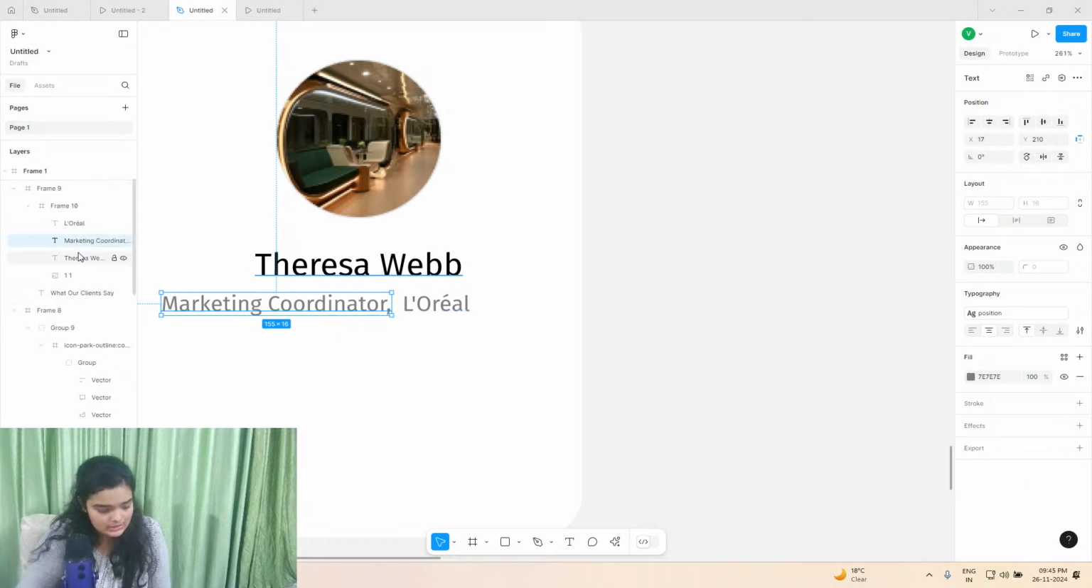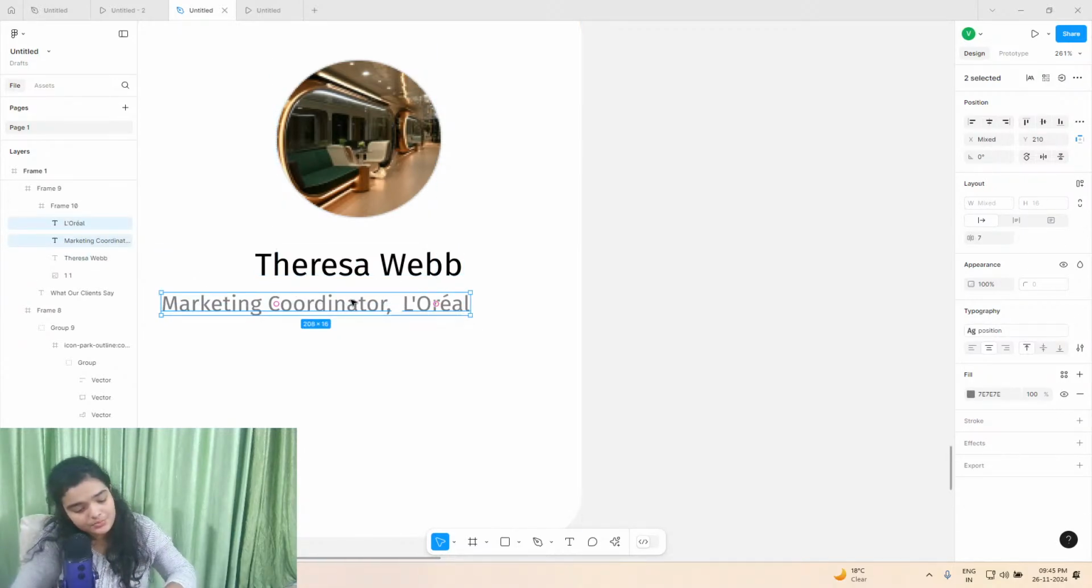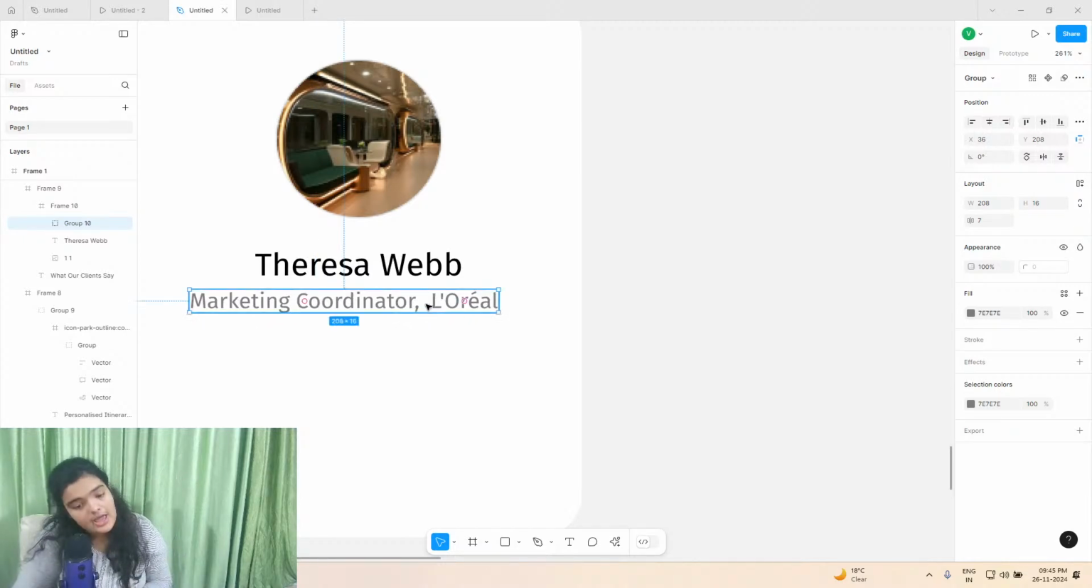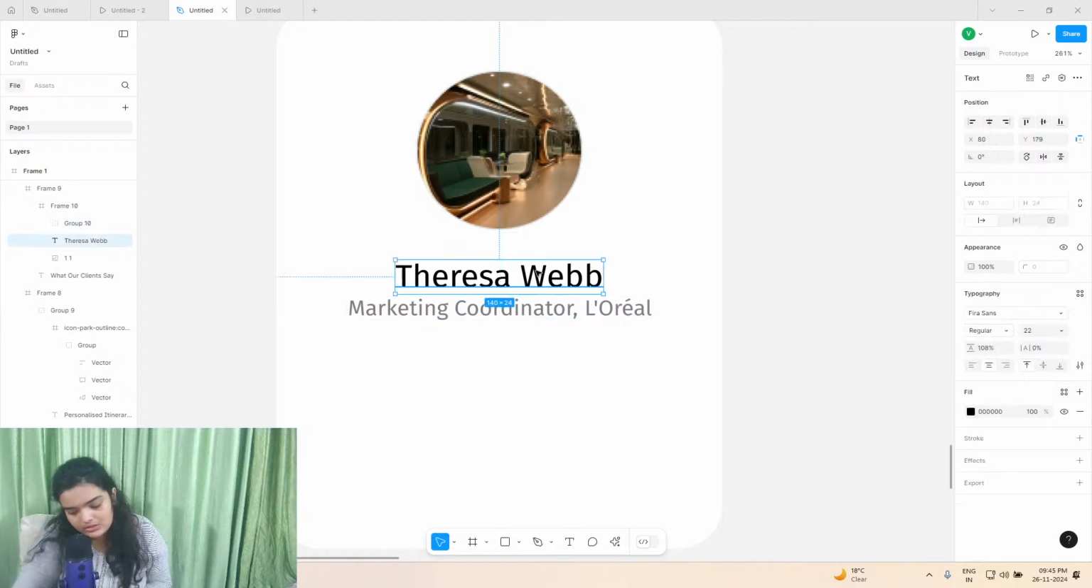Check this out, you guys. This was so easy. Let's press shift, select them both and group them together by pressing Ctrl G. Make sure the spacing is very small or not present at all. Let's do 5, that should do well. Align them in the center. This works well.